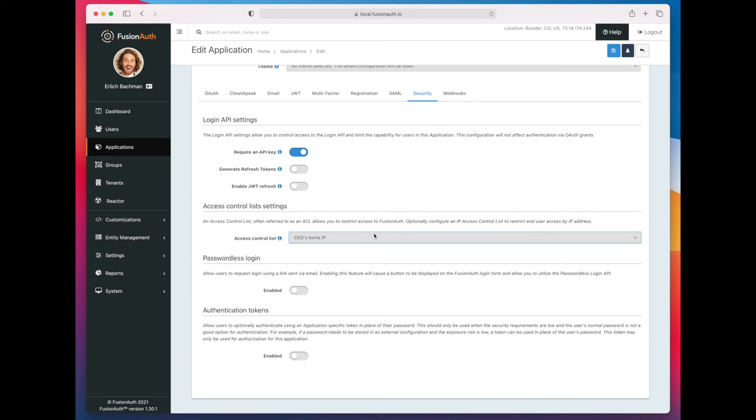We've looked at the application, we've looked at tenants, we've looked at webhooks, we've looked at API keys, and we've looked at the access control list creation.